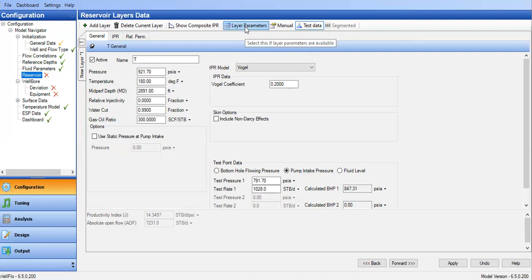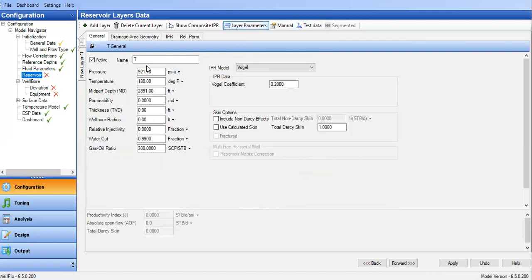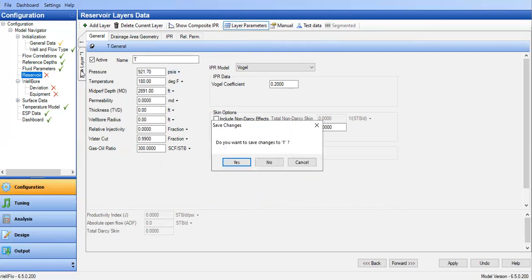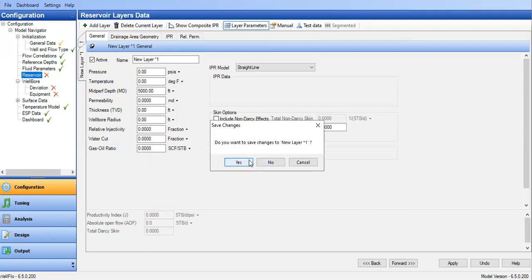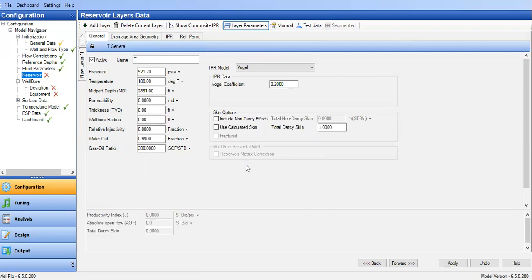So by having a theoretical model, I can now input the data for the new layer, and then later I can combine them to know the performance for commingle production. Okay, so I just show you directly. Let's deal with the initial reservoir first.